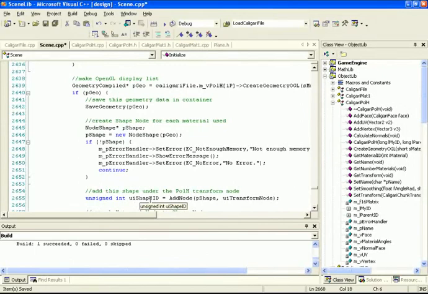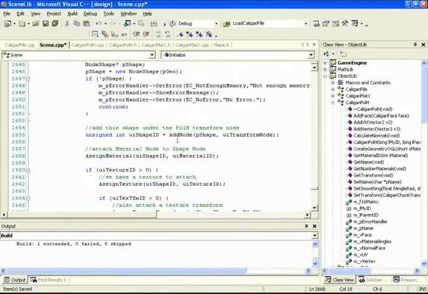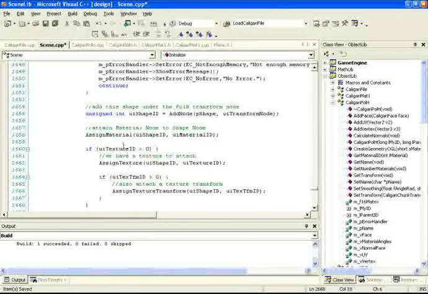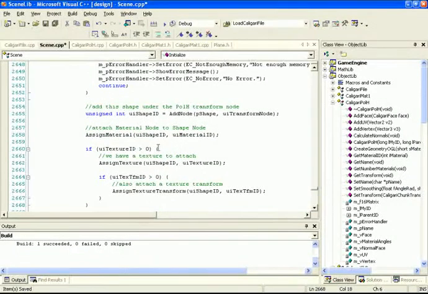So that's what we check next, is we need to go in and assign a material for this specific shape. So I do that here. I specify here's the shape ID, here's the material ID. If we have a texture, which would be a value greater than 0, then I'll also call assign texture. And if there's a texture transform, then I call assign texture transform.